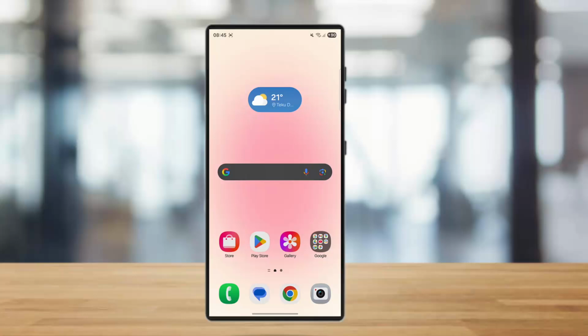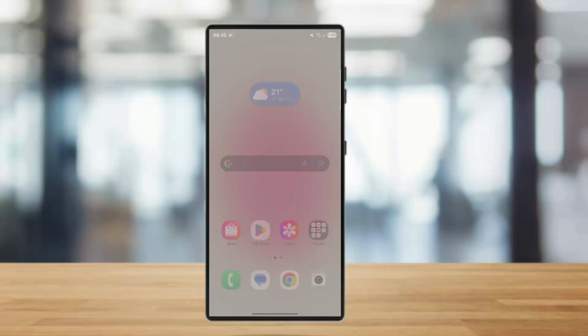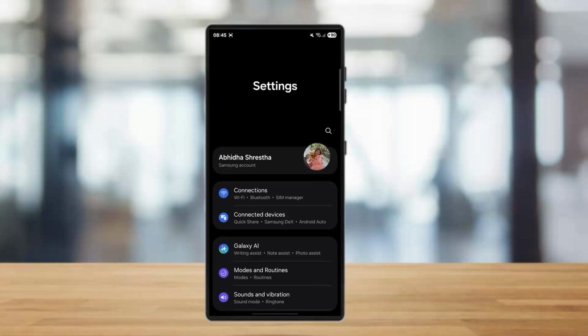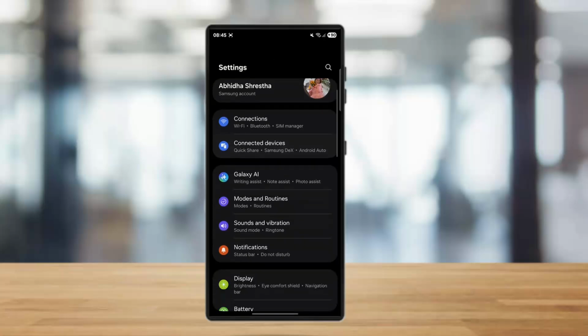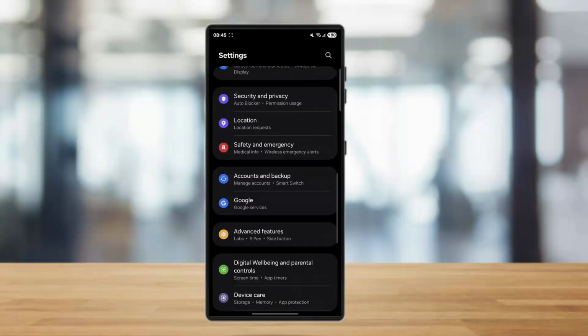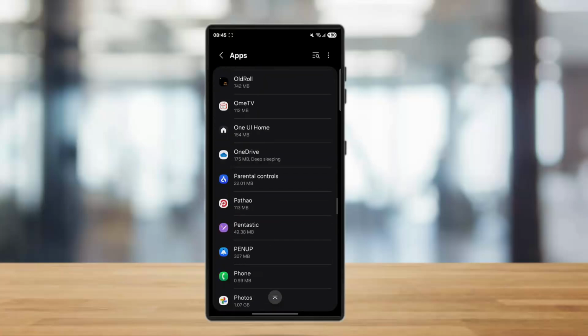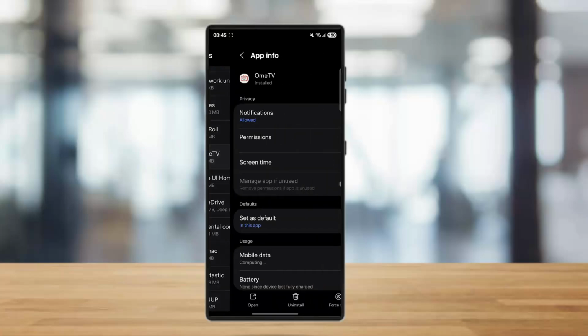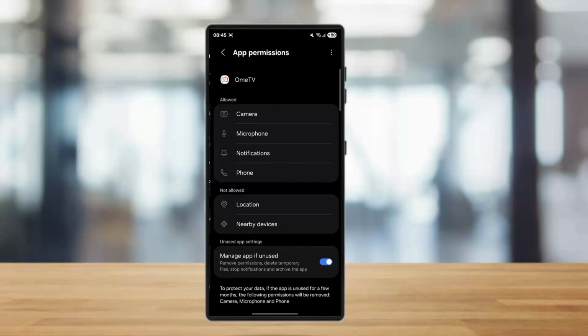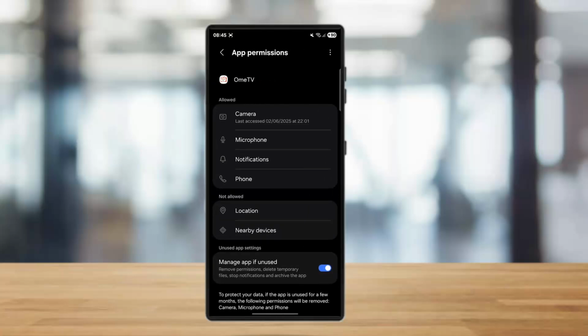So if you want to fix the OME TV mic not working problem, then you can simply tap on your settings. Once you go in your settings, you need to simply tap on the apps and search for OME TV. Now once you have found your OME TV app, simply tap on it and go in your permission section. So first of all, you need to check whether the microphone is given permission or not. If it is not permitted, then you need to simply allow the permission to your OME TV.